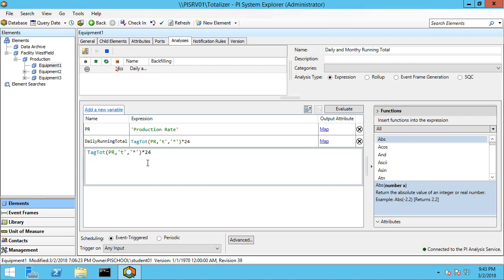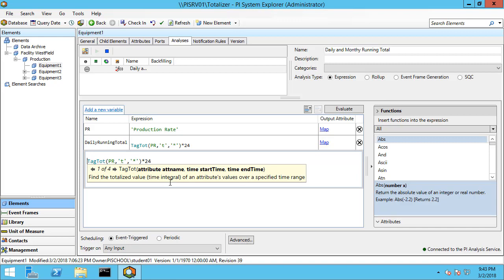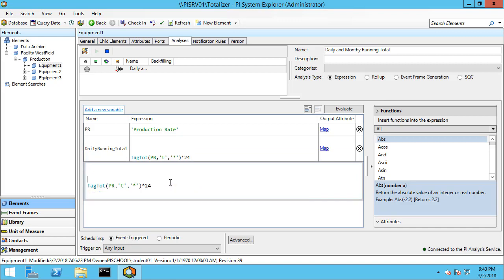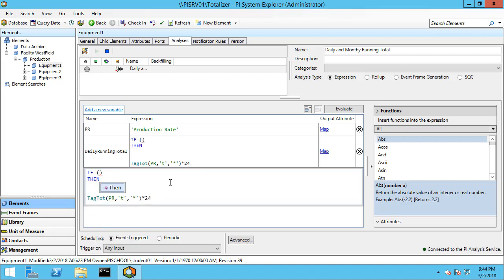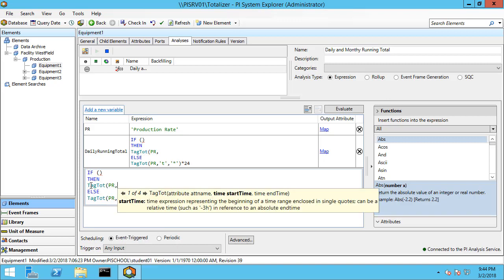Because of that, let me put in an if-then-else statement. I'm going to hold down Shift to get a few extra lines here. I'm going to say if, and then we're going to need to figure out what our if statement is, then, and else. Under the special circumstance where it is exactly at midnight, I'm going to take a slightly different total. I'm still going to use TagTot, and it's still going to reference the production rate, but instead I'm going to use Y and star.